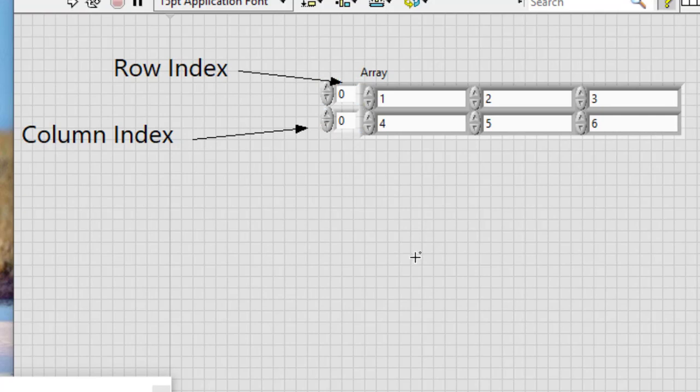We can think of a 2D array as a row of columns. The upper display of the two boxes on the left is the row index, and the lower display is the column index. The combined display to the right of the row and column displays shows the value at the specified position.